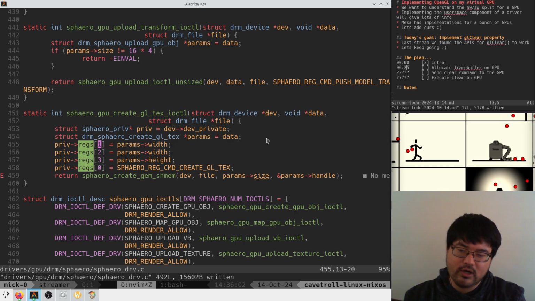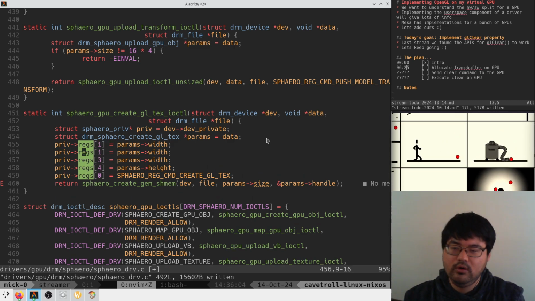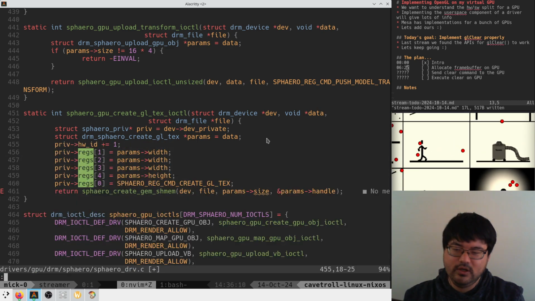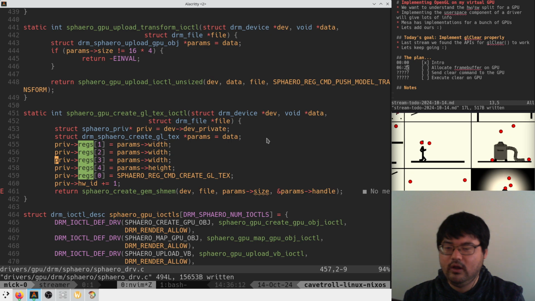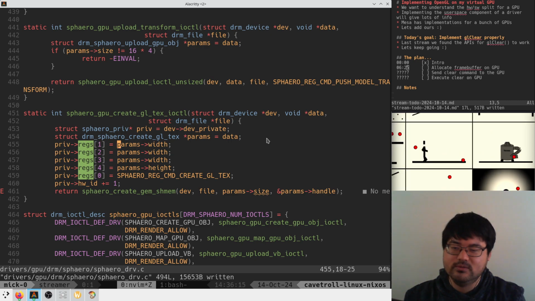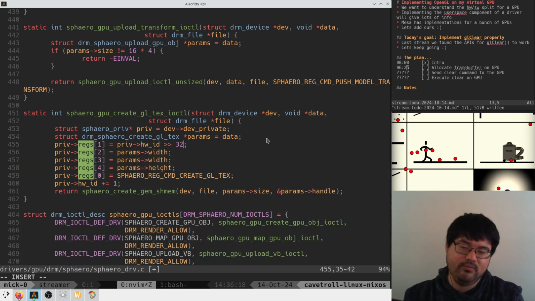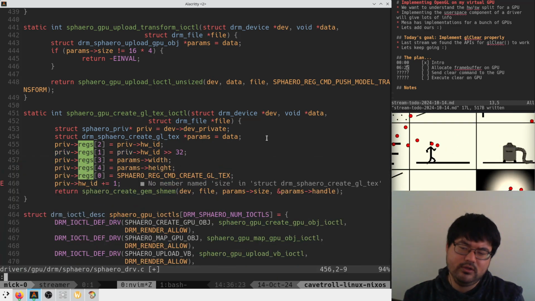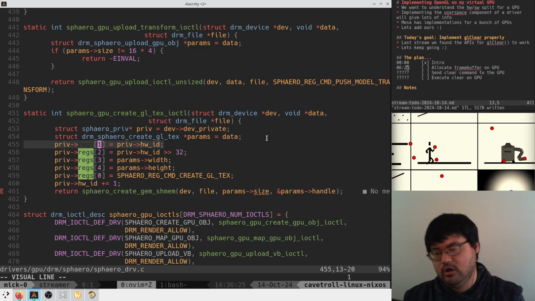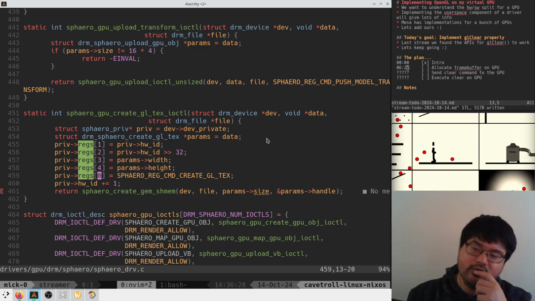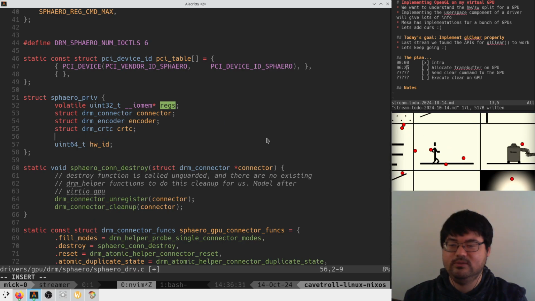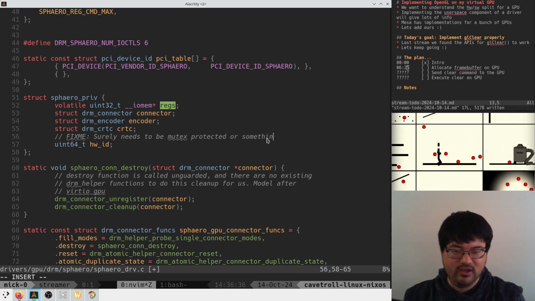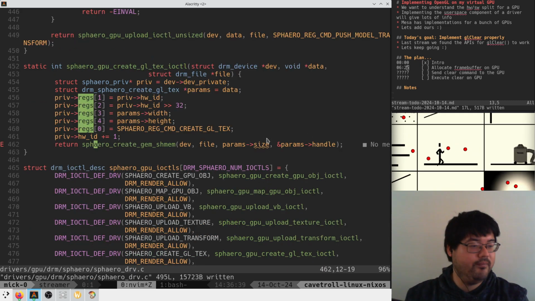And I guess that means that the hardware ID will take up 2 registers. And we'll just go priv hardware ID plus equals 1. And we will say I want this to be priv hardware ID shifted left by 32 and priv hardware ID. Wrong way around, this way. Lowest, highest is typically how we're doing this. And certainly this needs to be mutex protected or something, whatever. Surely.